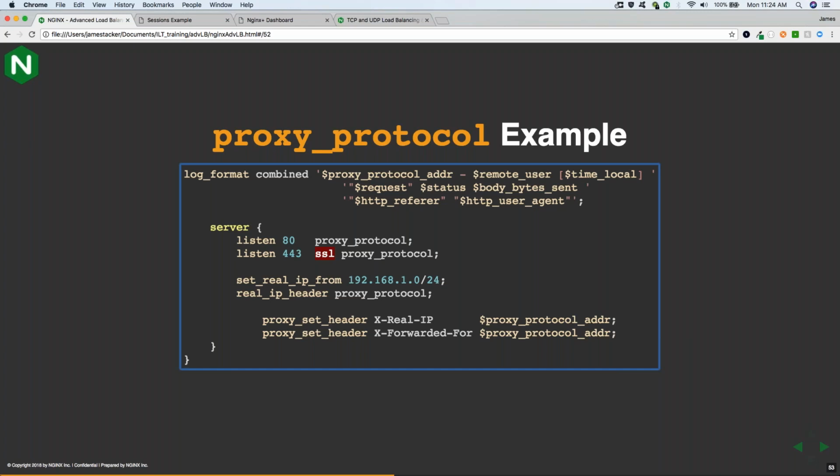And then you're setting the real IP address to the proxy protocol parameter, which is the protocol that's keeping a list of the client IP addresses and port numbers. And then you pass that client IP address from NGINX to an upstream server with the proxy protocol as a variable here. So this is an example of HTTP, by the way.